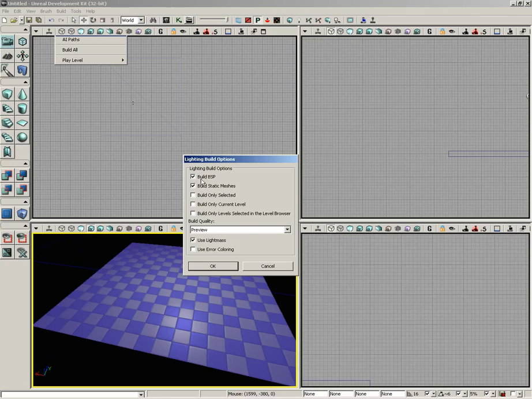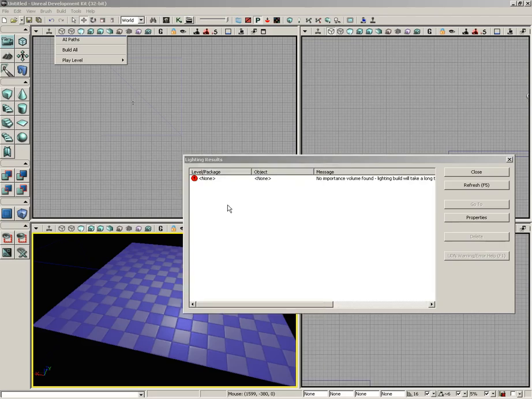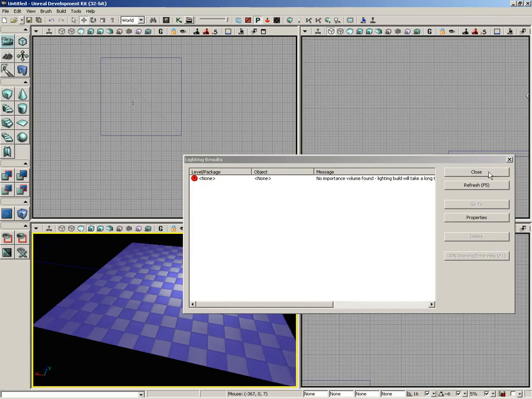It asks you where you want to build lighting, maybe only selected objects or only the current level. What quality do you want? Would you like to use Lightmass, etc.? Let's go ahead and just leave everything the way it is and click OK. Now, this will take just a moment because there's several things taking place here. Swarm has got to fire up. Lightmass has got to be engaged. We're going to get a couple of warning menus, but overall, it's fairly quick.